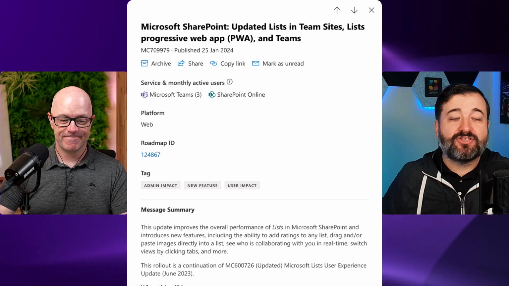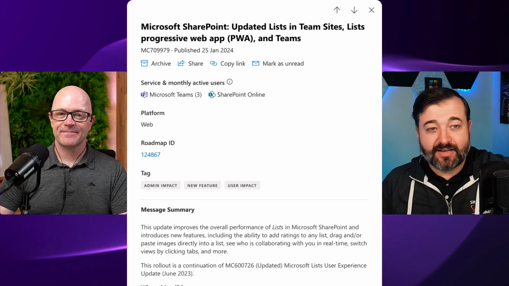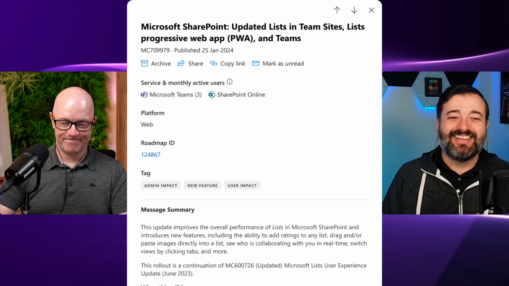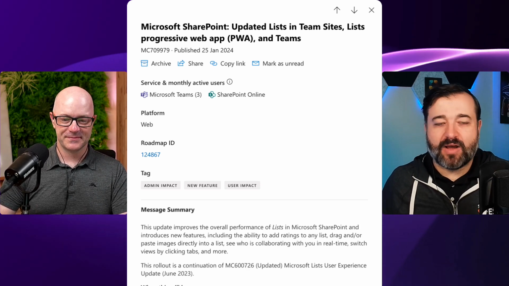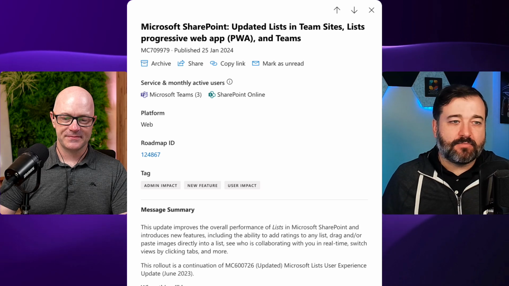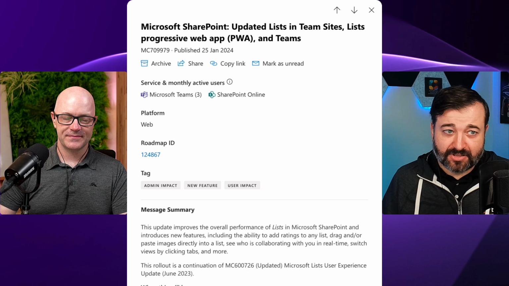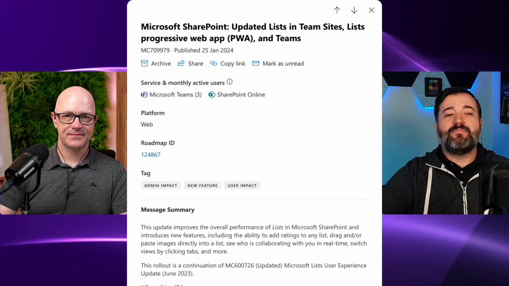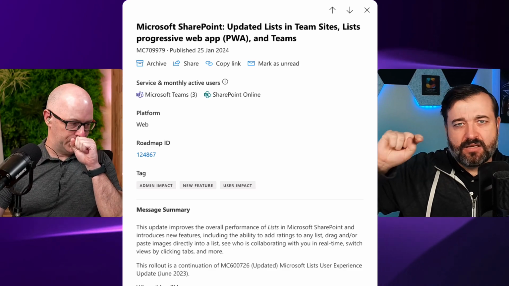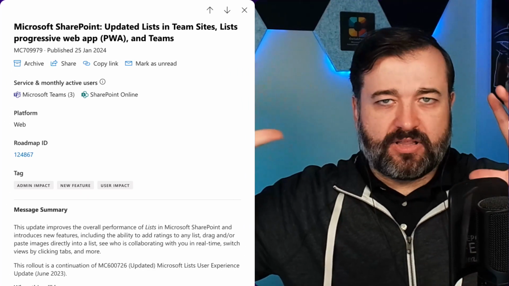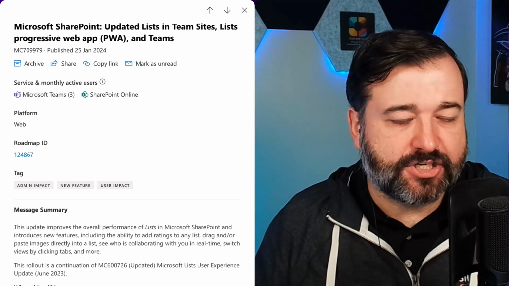So, Microsoft SharePoint, just so you know what we're talking about. They put it right there in the title. Updated lists in team sites, lists progressive web app, PWA, and Teams. MC709979. There's a lot of 7s and 9s in there. So that progressive web app, remember, that's the application you can click and say install from when you're in the browser and you're looking at it. You can click that and it'd be its standalone app on your machine.